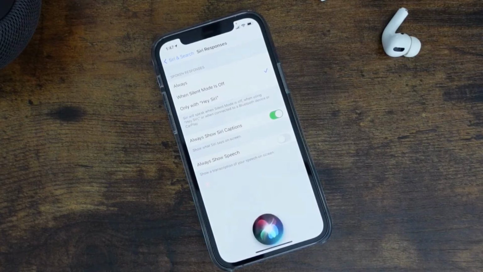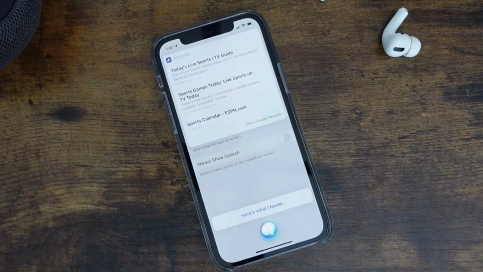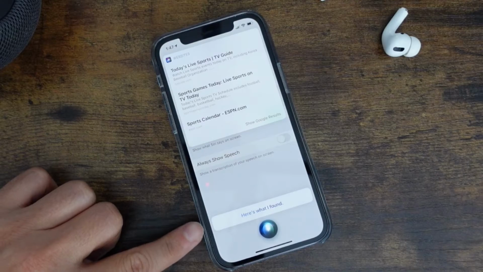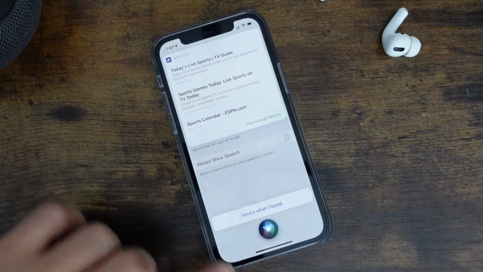Are there any sports on today? Here's what I found. So there you go. You get a little box above Siri that says what was said by Siri.